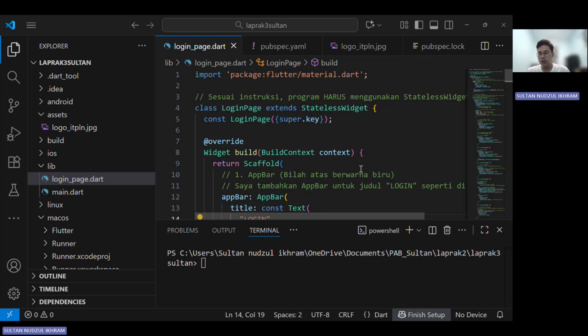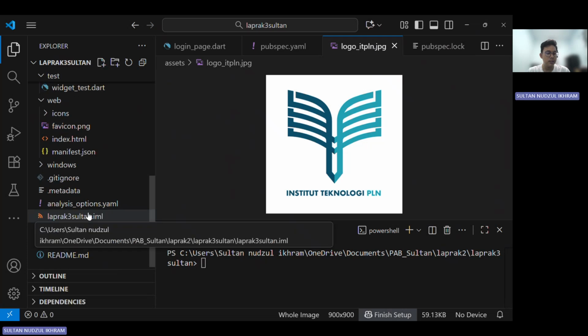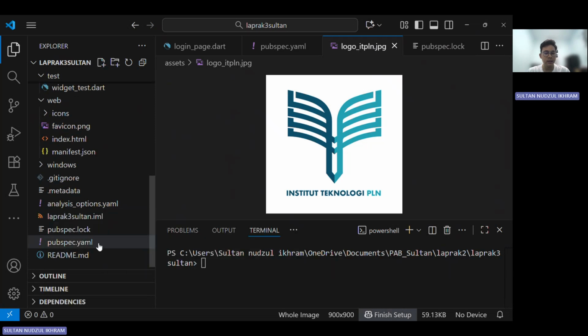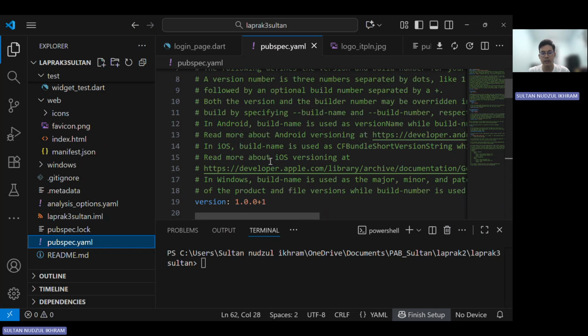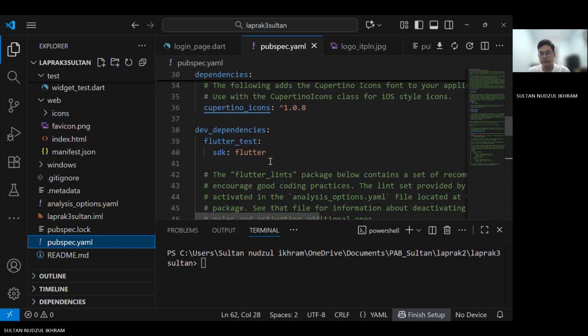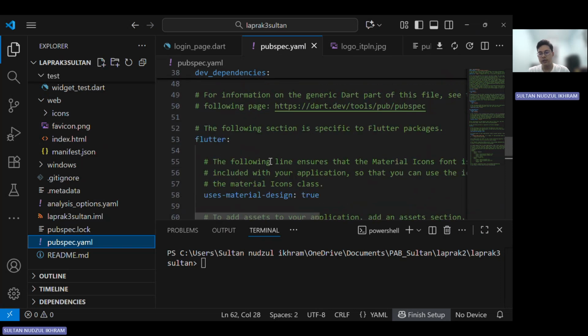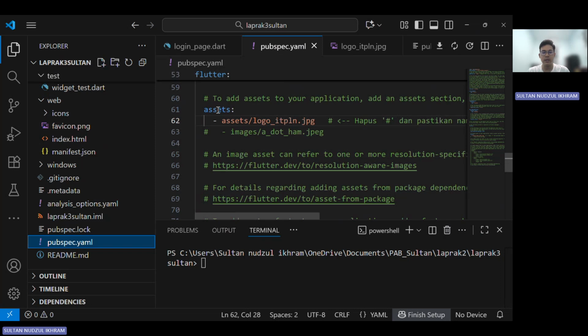First, for the logo, I create an assets folder in my project. Then I register this folder in the pubspec.yaml file to include the image in the app. In here, assets logo, PNG or JPG. Okay, next.